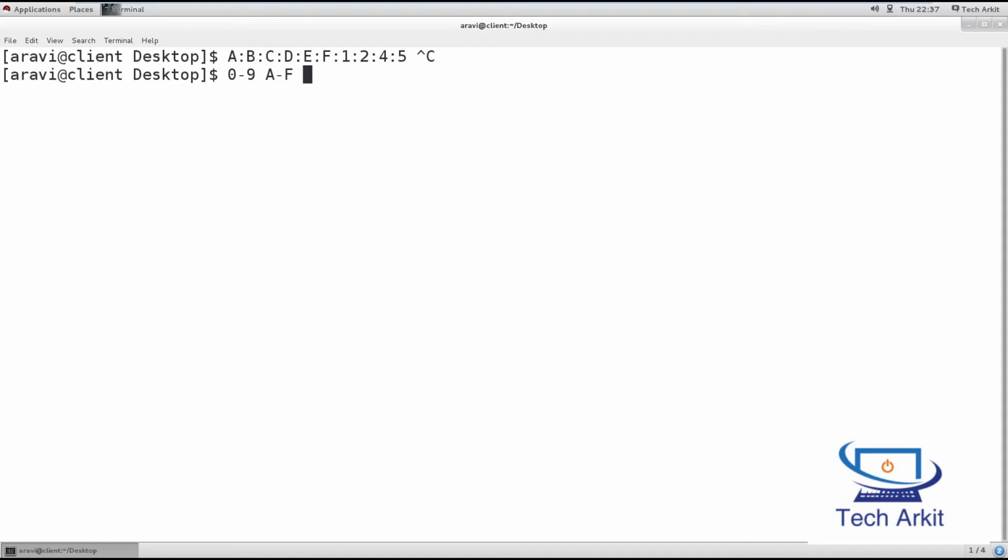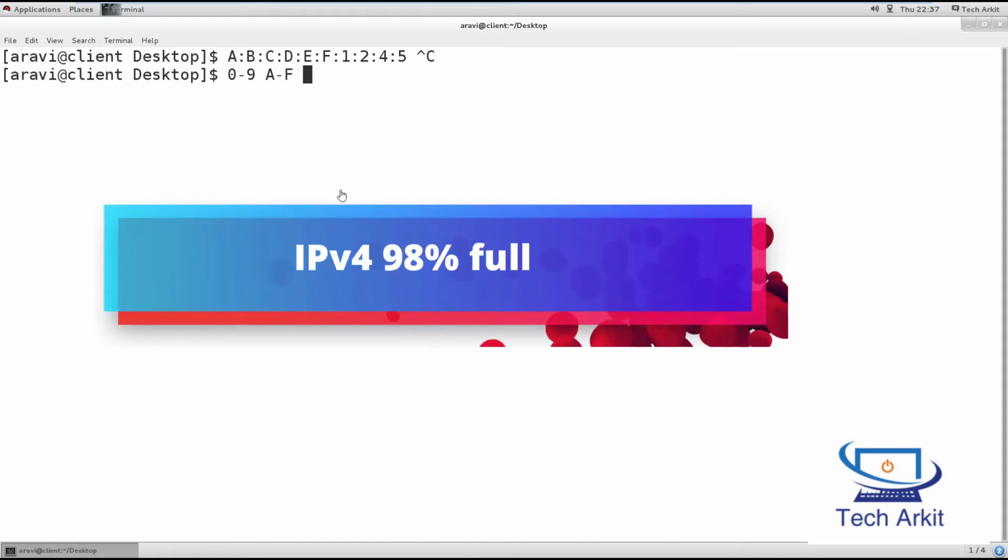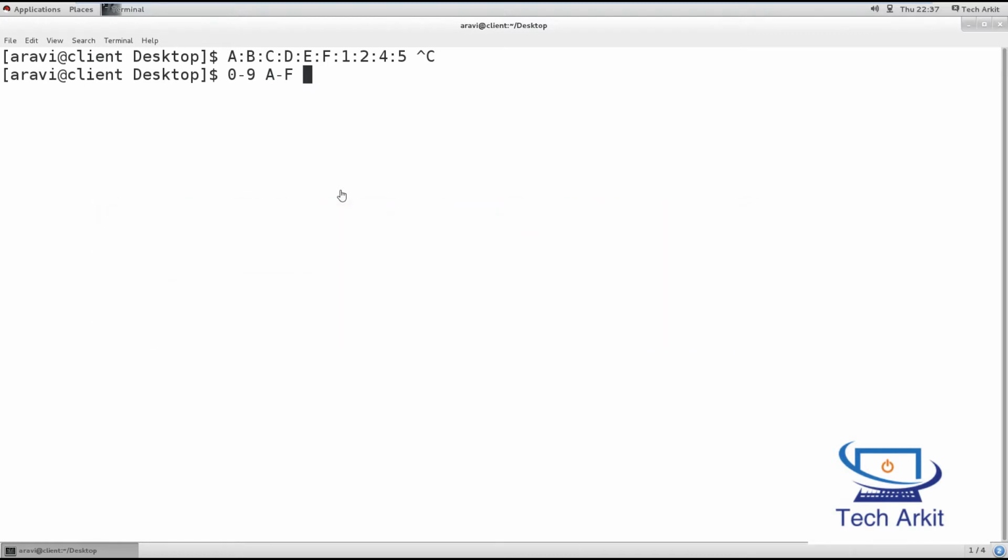What is the big number? We will get it. That is the number of IPs you will get in IPv6. Why do we have to use IPv6? We already have IPv4, right? But IPv6 is required because IPv4 addresses are getting full. Almost 98% full for the current usage. Going forward they are going to be full, and no more IP addresses will be available in this world.